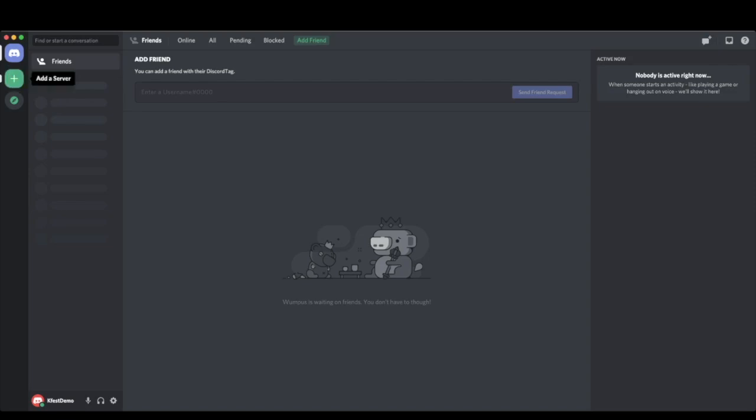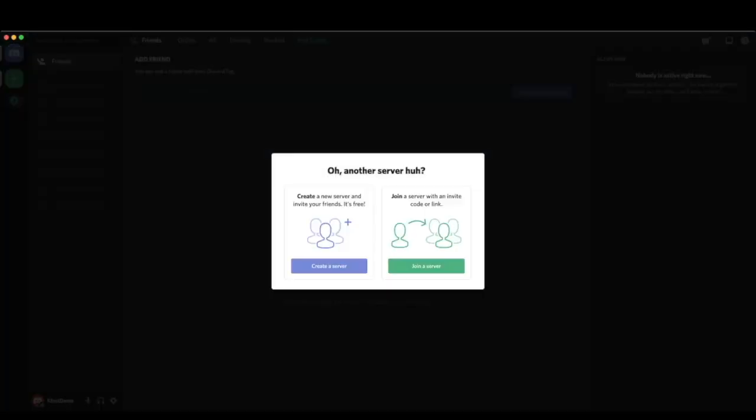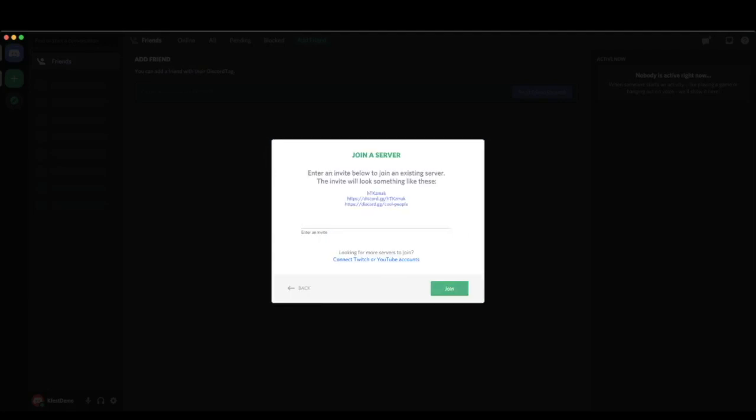So what you're going to do is click over here where it says add a server. And it'll say, oh, another server, huh? You can create one, because anybody can create a Discord server, or you can join with an invite code or link. So you're going to click join a server.